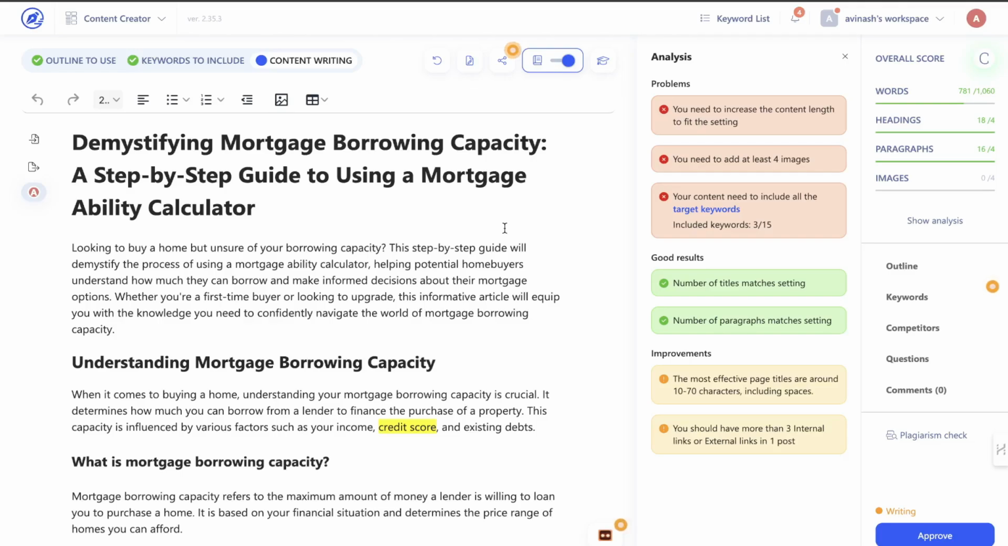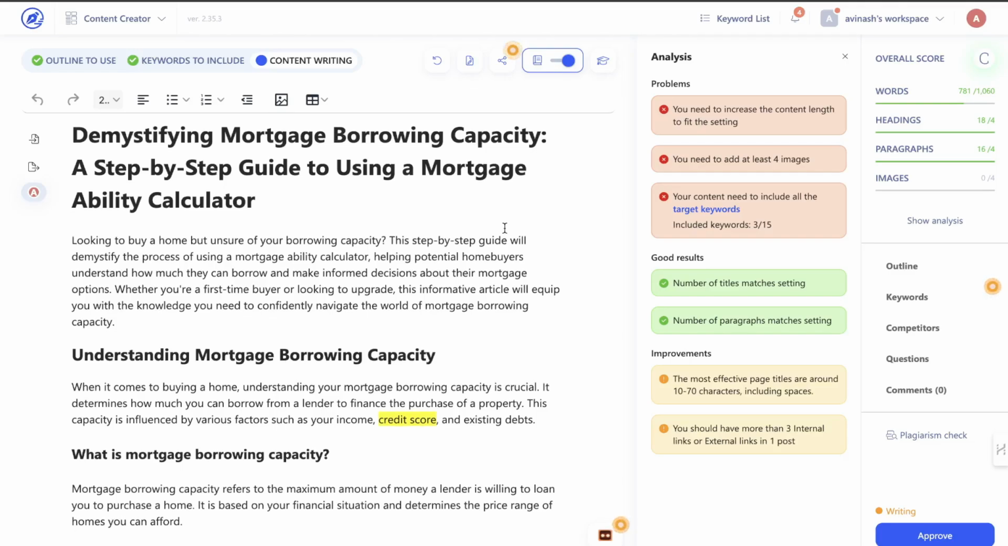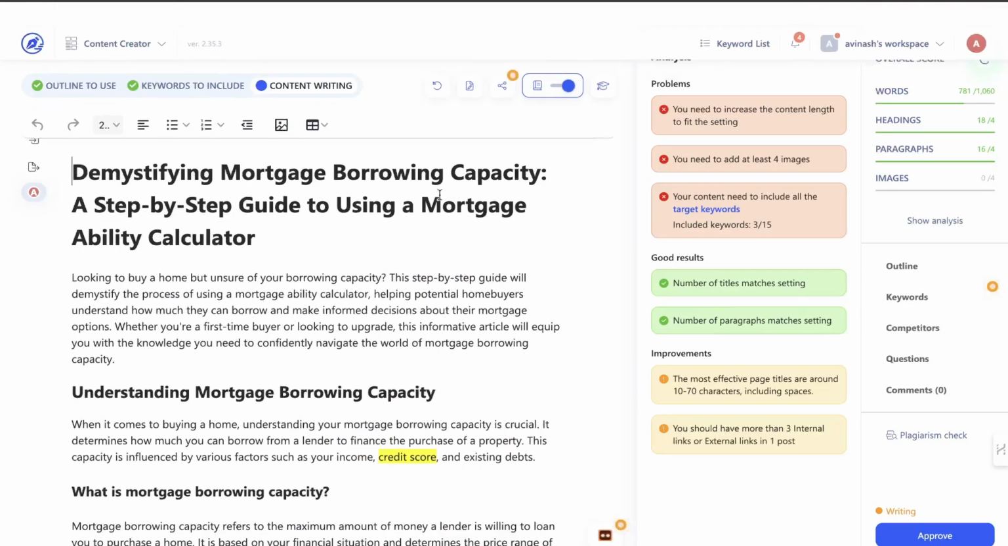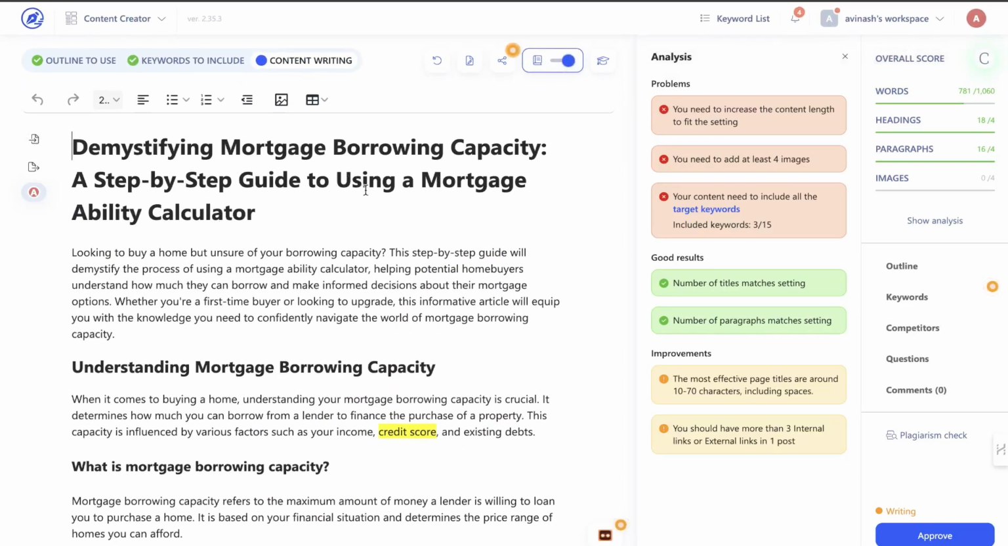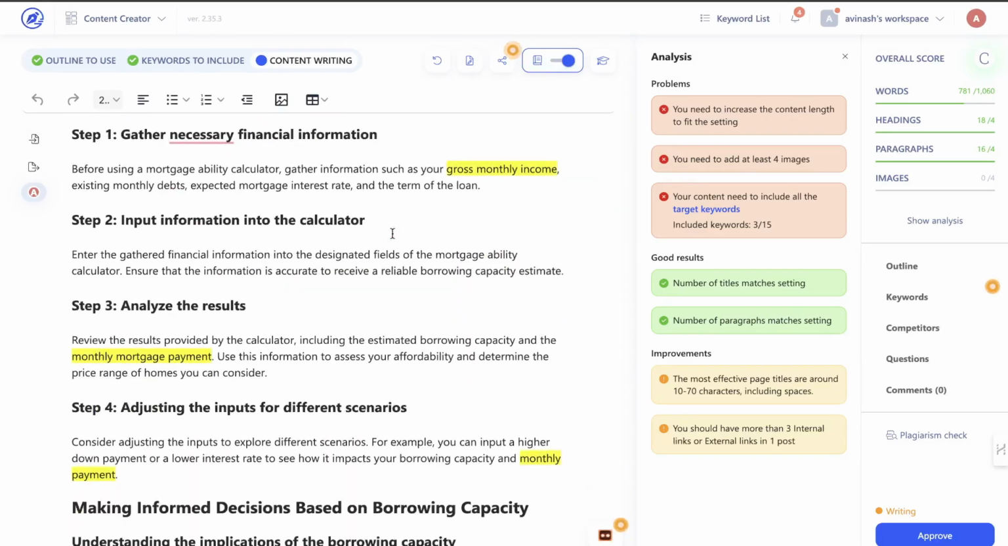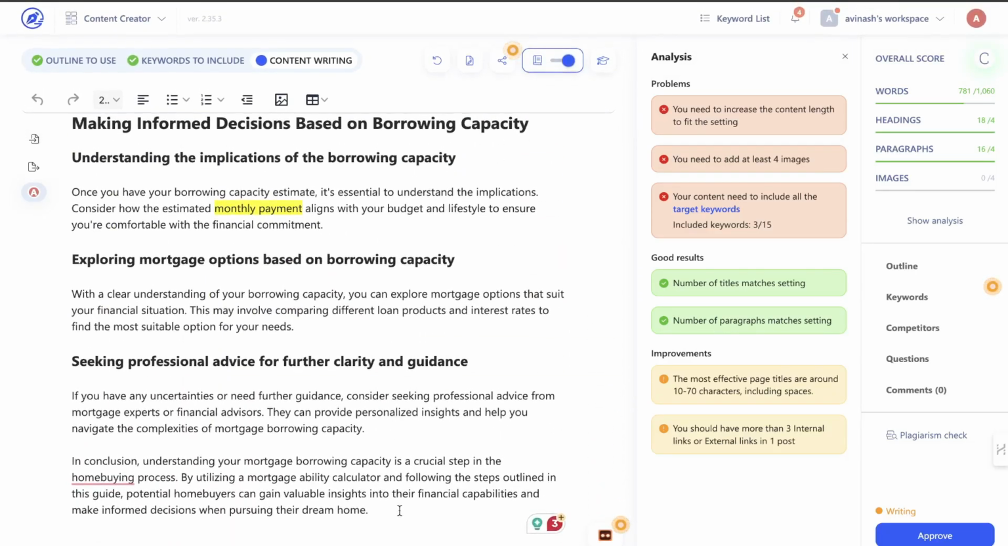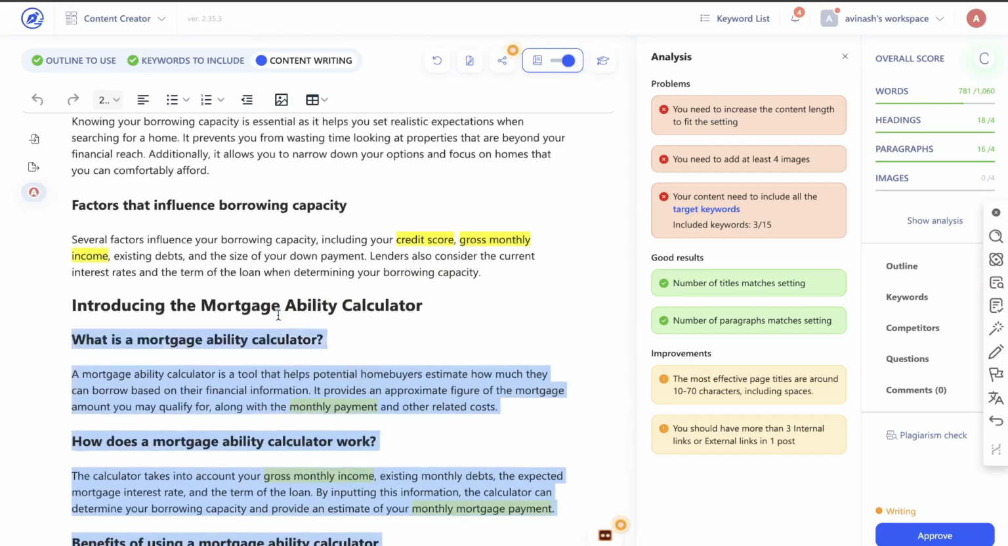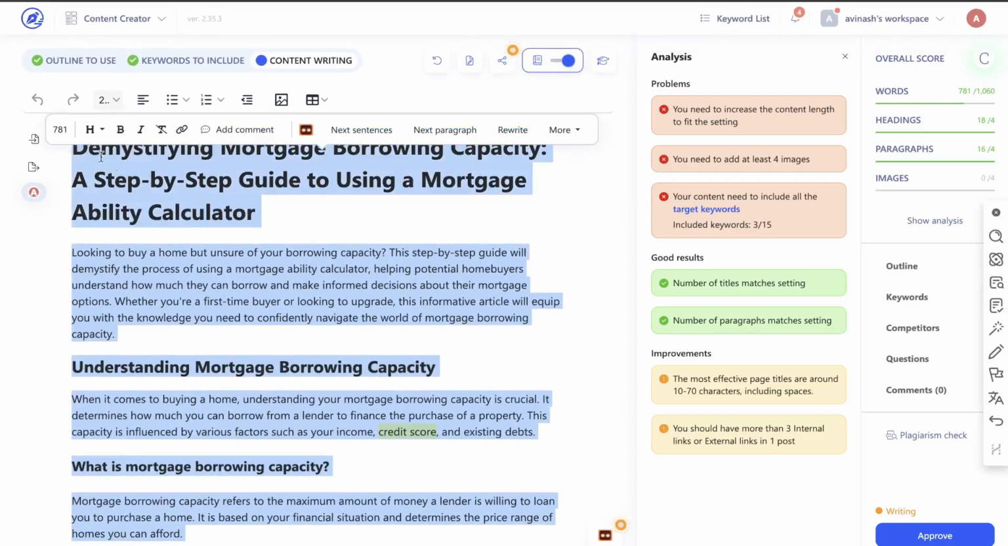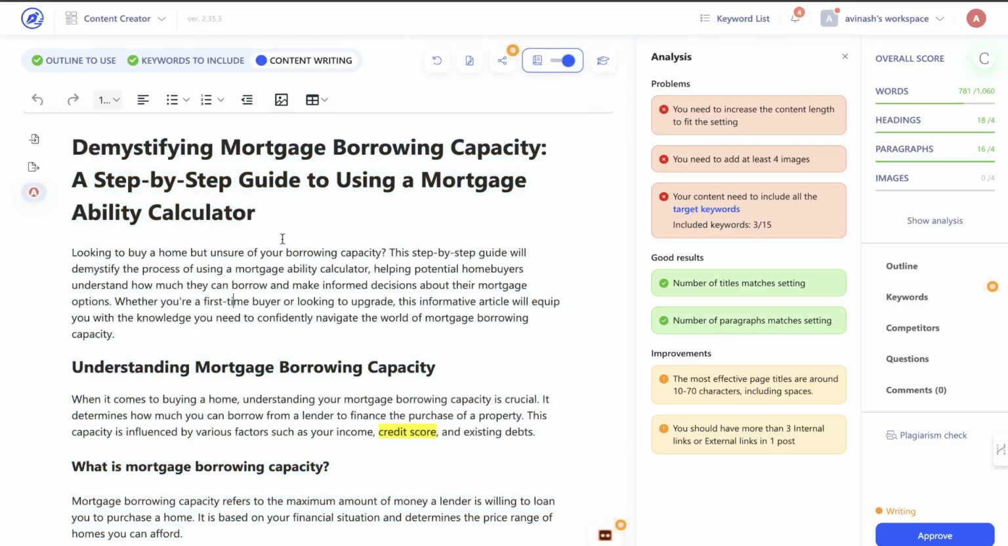Okay, so this is the full article that we get back from WriterZen. It has an overall score of C, about 781 words, but it actually doesn't look too bad. Demystifying mortgage borrowing capacity step by step. It just looks like a very generic AI generated article, but if you are tight on time, or if you just want to test this out, this is not a bad article by any means.